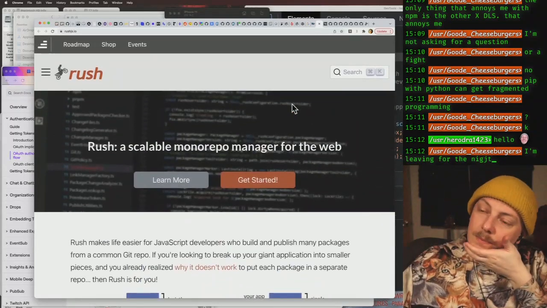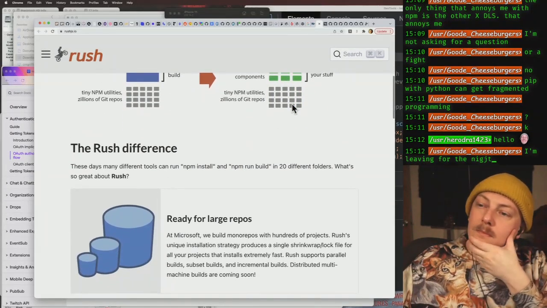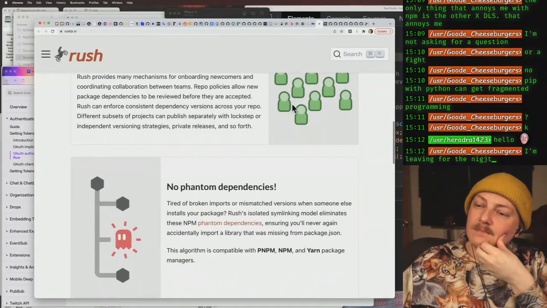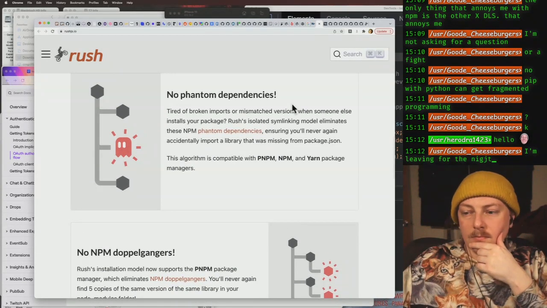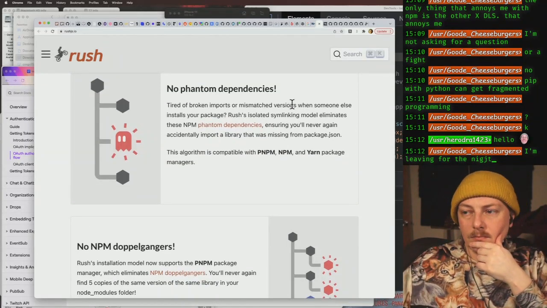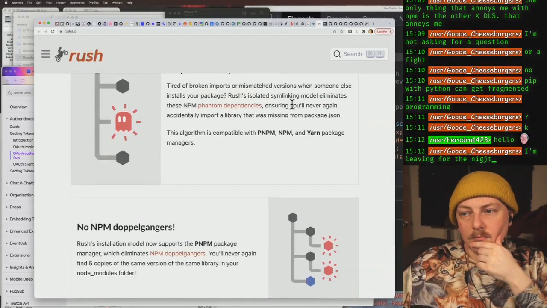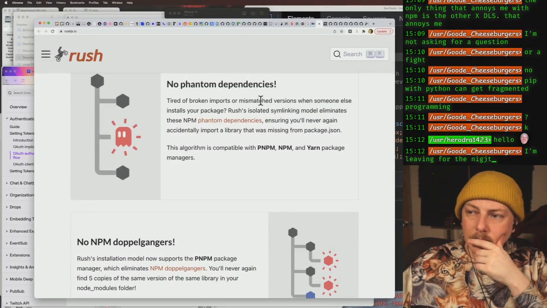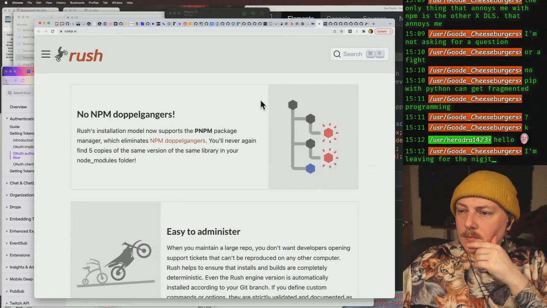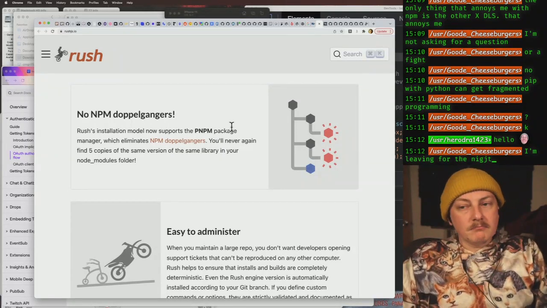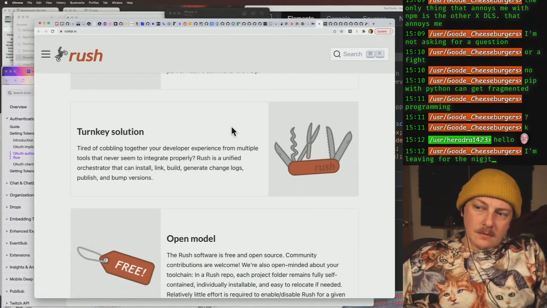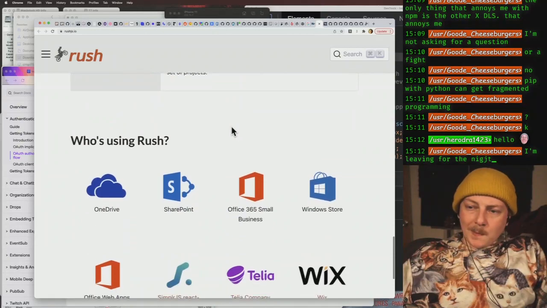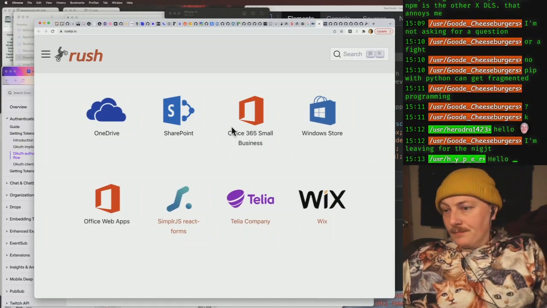All right, so. Setting up a monorepo. So we could do pnpm as the package manager for smaller downloads. It's used on some big stuff.